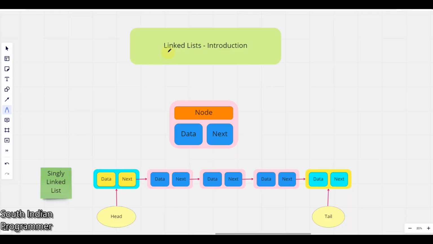Hello everyone, in this video we are going to see a linked list introduction. You might have heard of this name during college and other programming scenarios. This is a very important topic from the interview perspective and for computer implementations also.